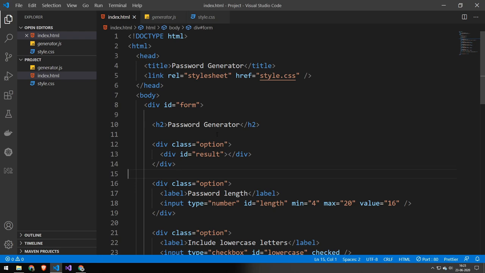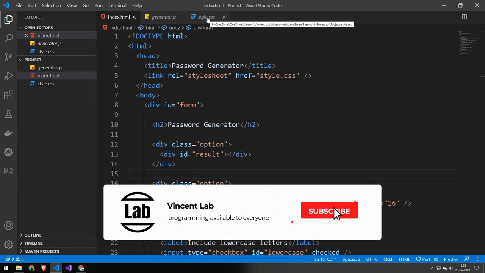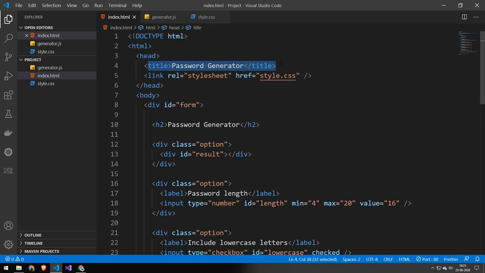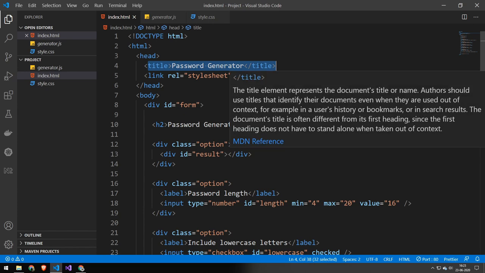But it's such a simple app. All you need to do is have three different files, an HTML file, a JavaScript file, and a CSS file. In the HTML file, I'm setting the title to password generator. Then I'm requiring in the CSS style.